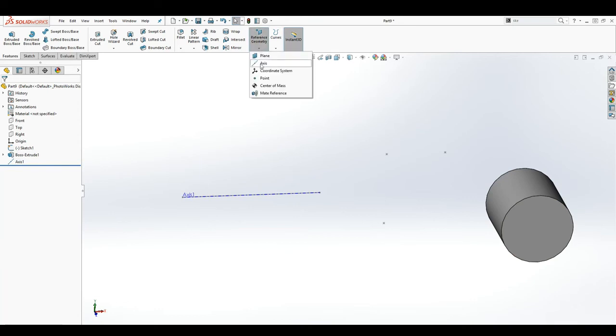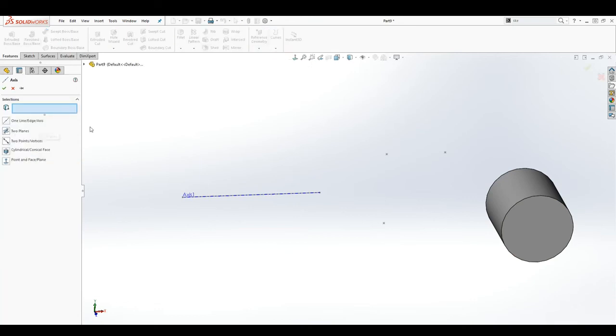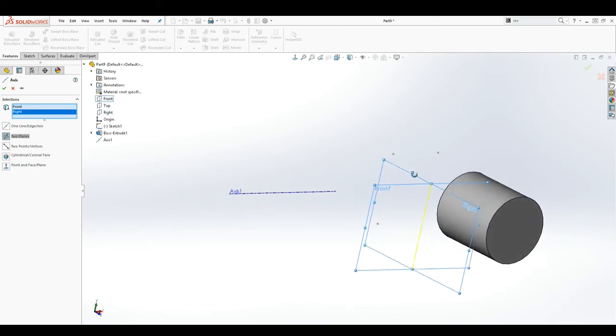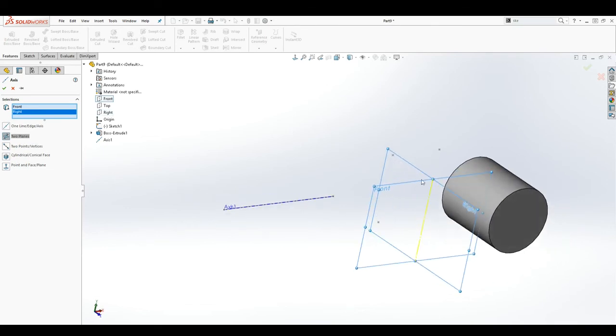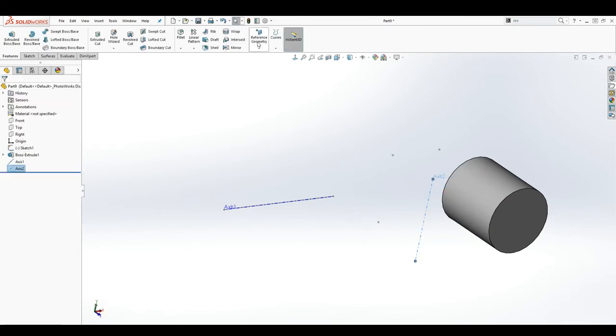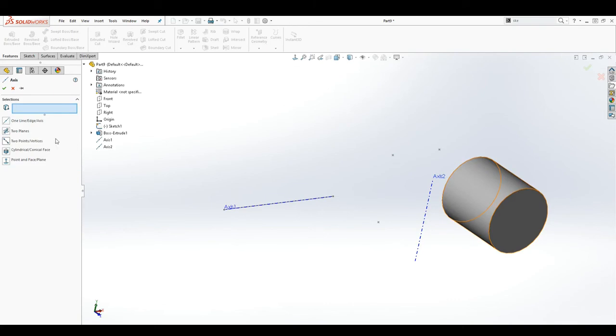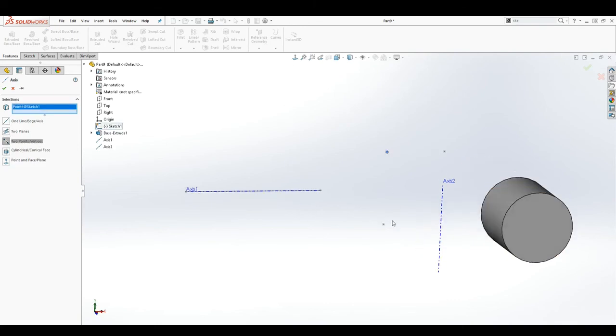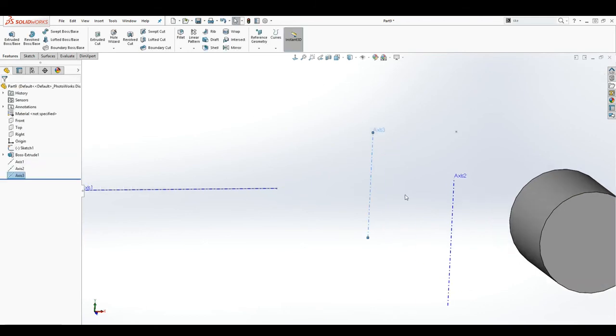The second type of axis is a two-plane axis. So when I select this line and I select my front plane and my right plane, now as you can see, at the point where those two planes intersect, SolidWorks will draw an axis there. And the third type of axis is a two-point axis. So when I select this point and that point, again you get your axis.